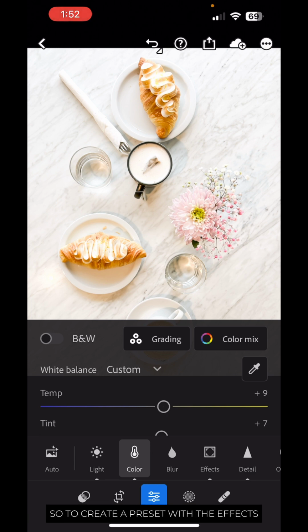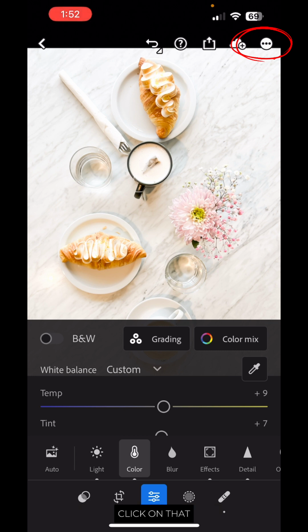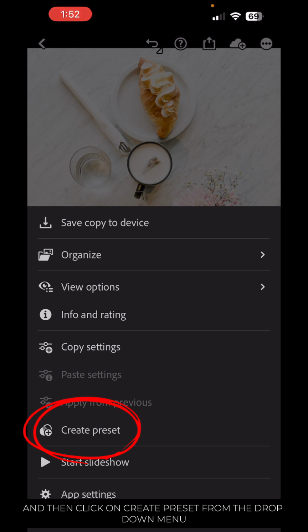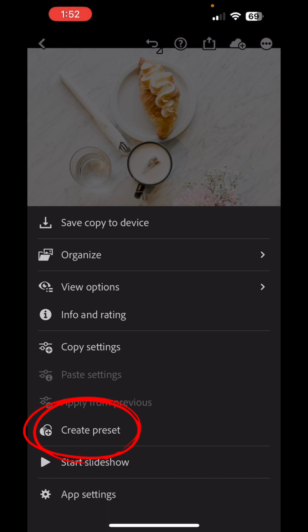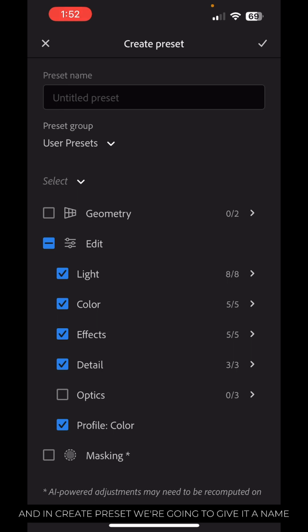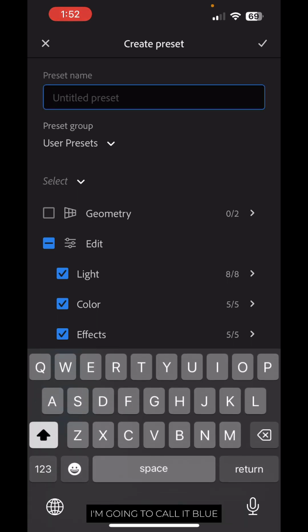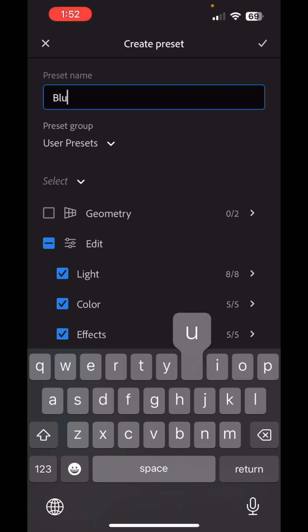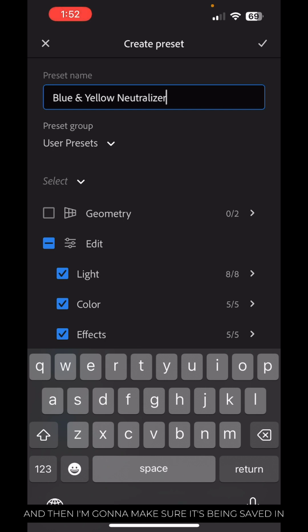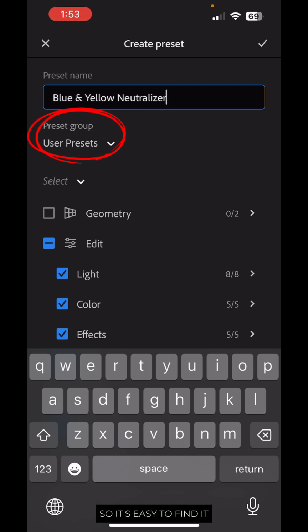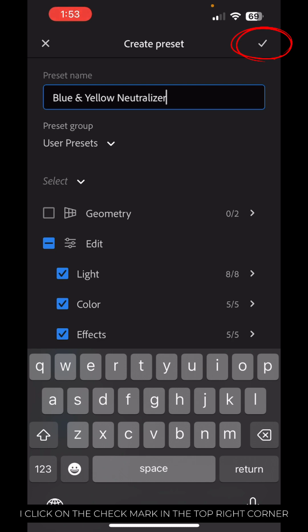So to create a preset with the effects you already applied on your current photo, go to the top right corner and you'll see that circle with the 3 dots. Click on that and then click on Create Preset from the drop-down menu. And in Create Preset, we're going to give it a name. I'm going to call it Blue and Yellow Neutralizer. And then I'm going to make sure it's being saved in the preset group User Preset so it's easy to find it. And once I'm done naming it, click on the check mark in the top right corner.